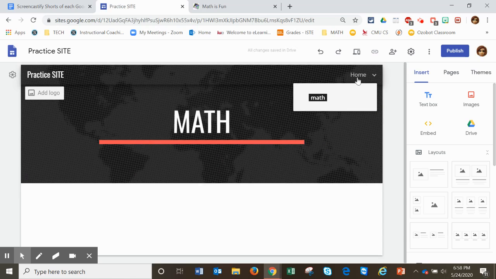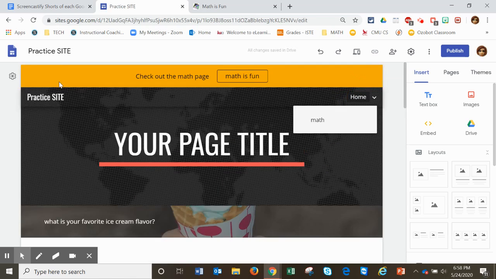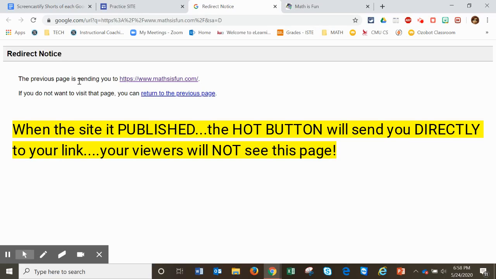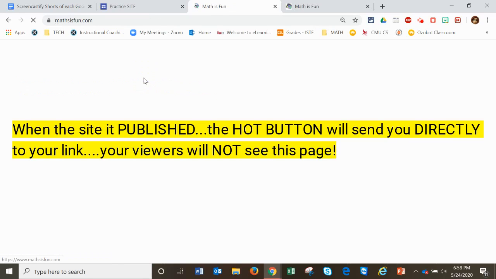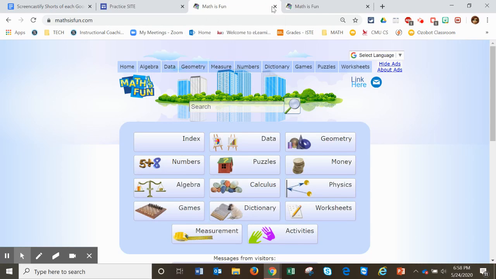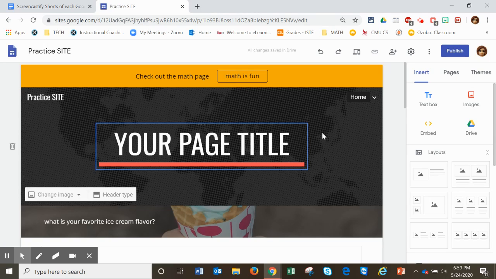Okay. Now, when I go back to the home page, check this out. Check out the math page. You can click on this and it'll say it's sending you here. Do you really want to do this? Yes. But once it's published, it'll just automatically take you there. Okay, let's go back to the site.